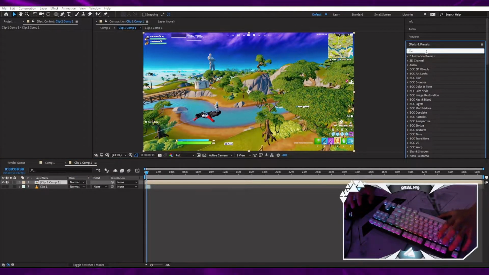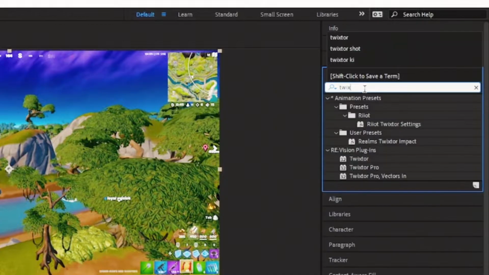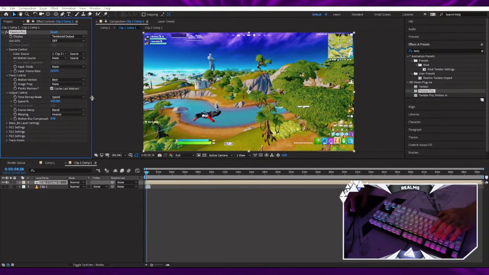So what we're going to do now is apply the Twixtor effect. Oop, made a little typo. Now I'm going to be using Twixtor Pro, but this works just fine with Twixtor, you just don't have these little tweakable options that I do.